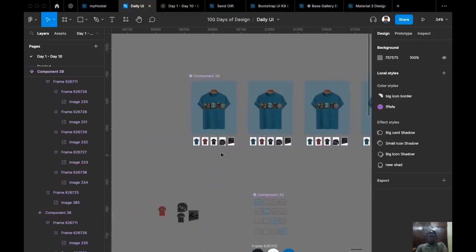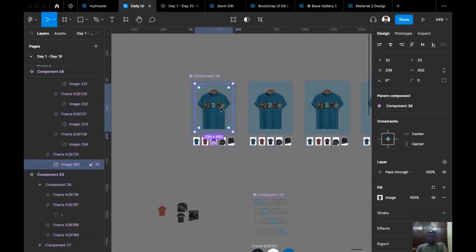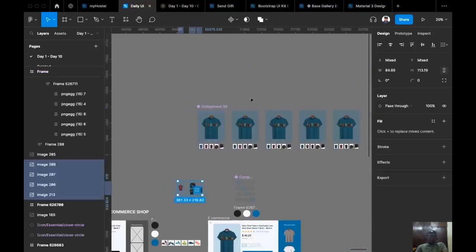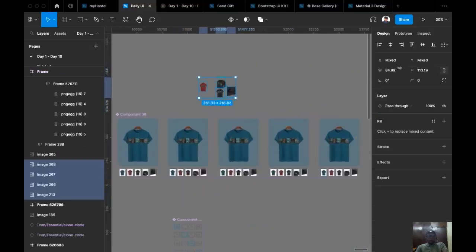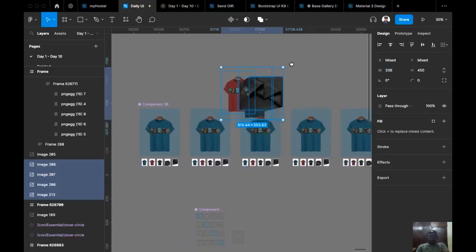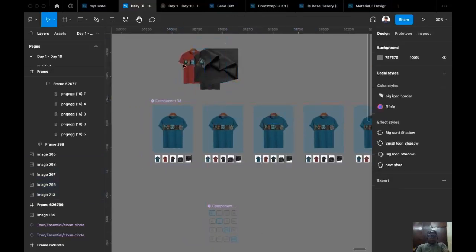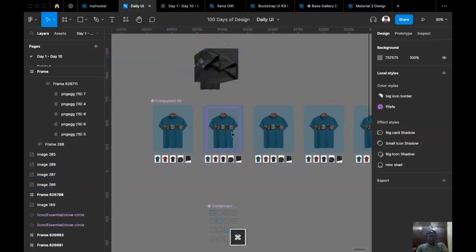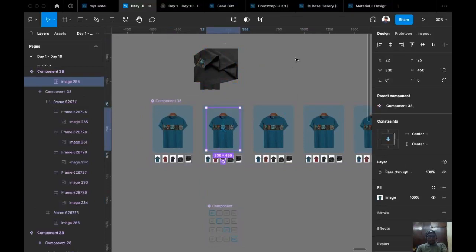Now what I'm going to do is check the size of this shirt here. This is 336 by 450. So I'm going to select all other variants of the product and go to the color. I give them 336 by 450. So this is what we have. At the second one here, I'm going to cut this, Command X, then replace what we have inside this component, Shift Command R.